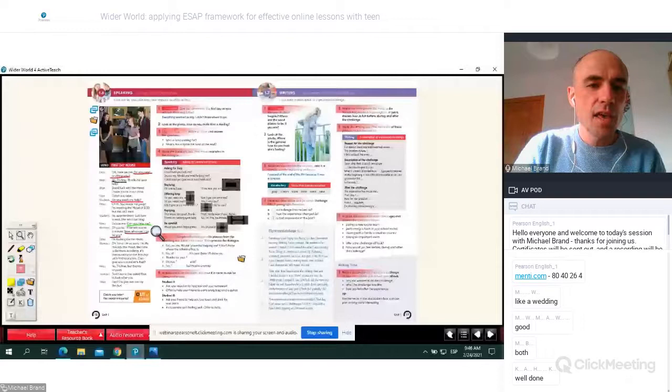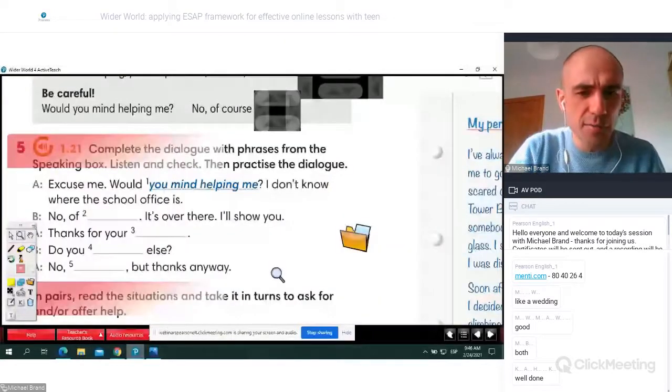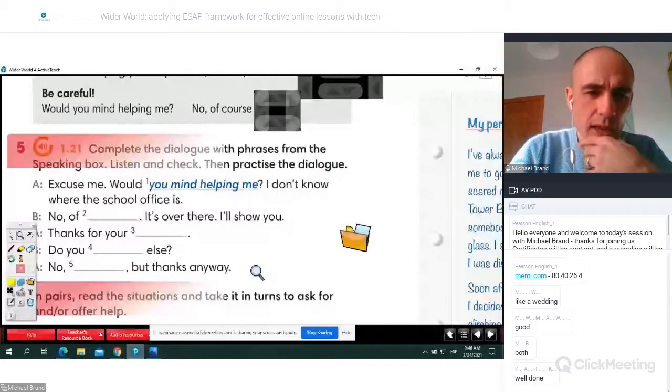So here we have the students trying to complete a dialogue using the phrases from the speaking box. They can do this individually, and a fast finisher task could be for them to try to expand the dialogue, to try to add detail to it. There's also extra practice here.